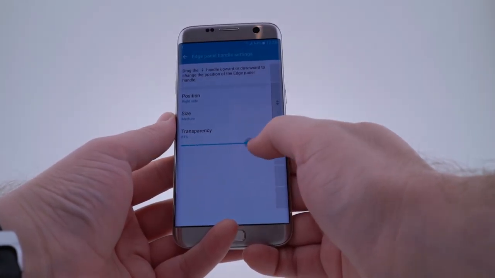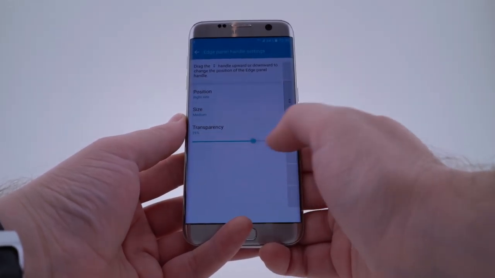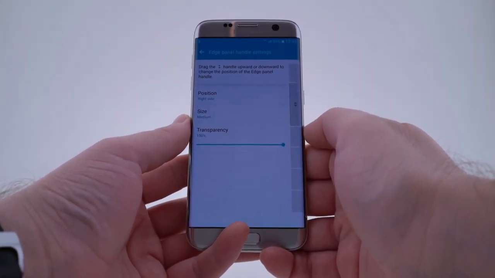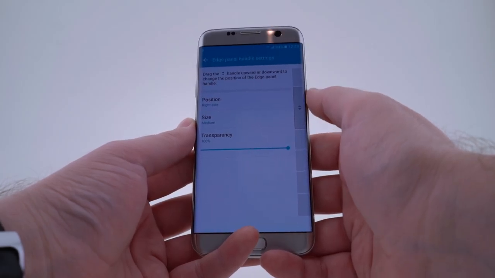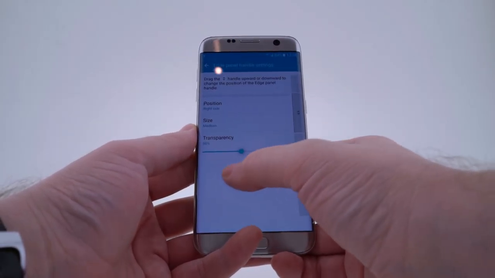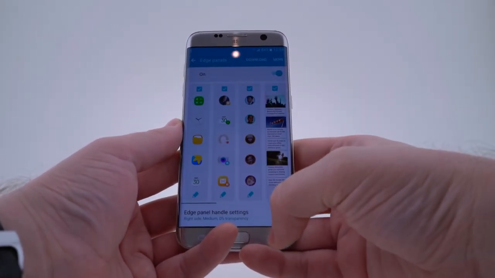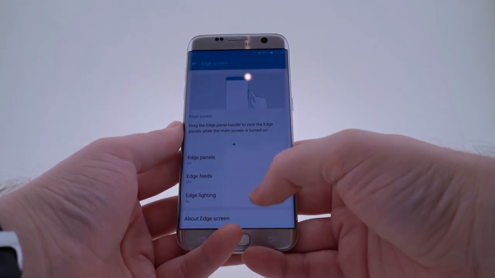And then you can adjust the transparency of it as well, so you can make it completely see-through and disappear if the little tab is bothering you, but just remember that it's right there by the power button and you can swipe it out with your thumb. So pretty neat. So all in all, that's edge panels.